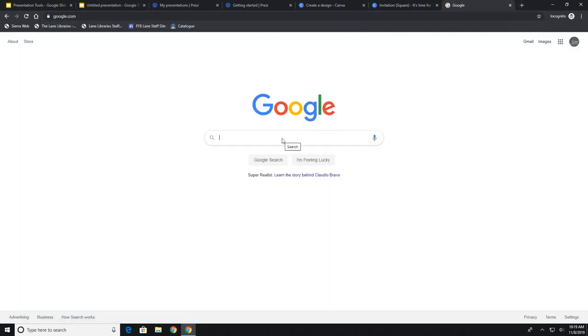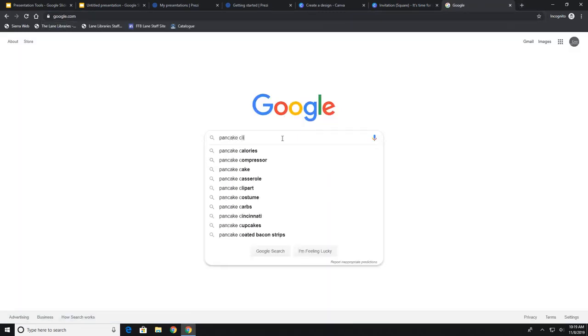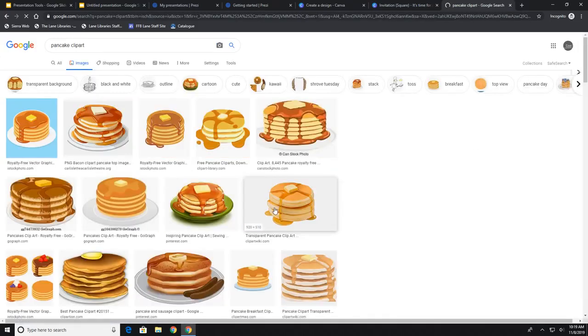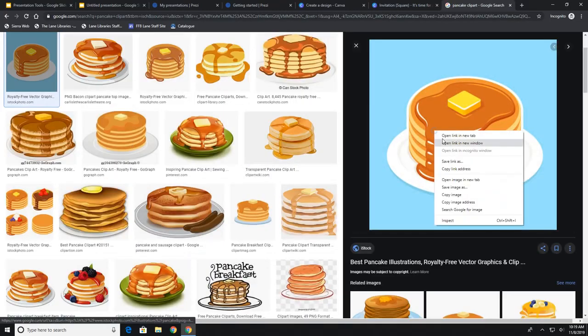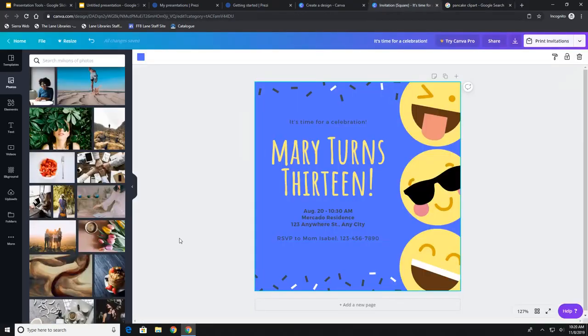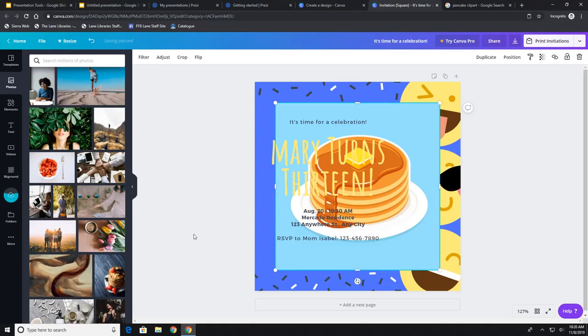If you wanted to add your own photo, once again, you can go to Google and let's say I really want pancake clip art or something. So I like that. So we'll click on it, right click, hit copy image, and then go back over to your invitation. It won't let you right click and hit paste. It's gonna pop up with that same, you have to hit Control+V to paste, just like Google Slides. So hold down Control on your keyboard and hit V, and there's your image.